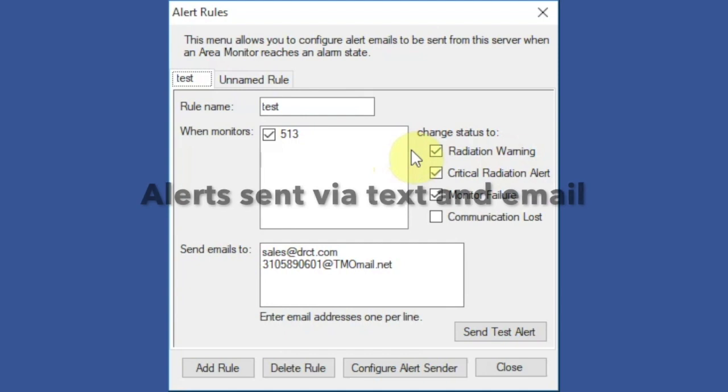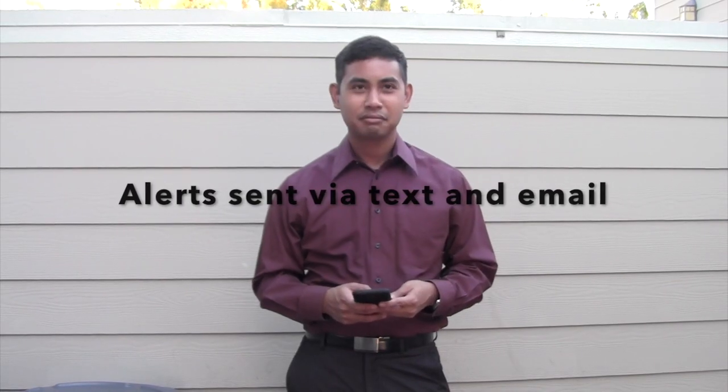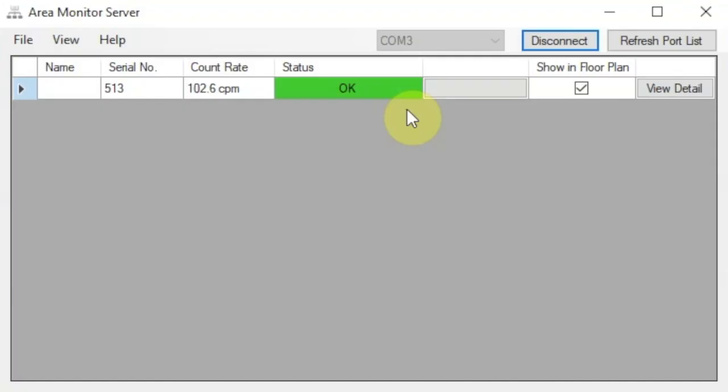And an exciting innovation, alerts can now be sent via email and SMS texting. In the event that an area monitor alarm is triggered, the software will display the state of the event. The user can acknowledge the alarm remotely.